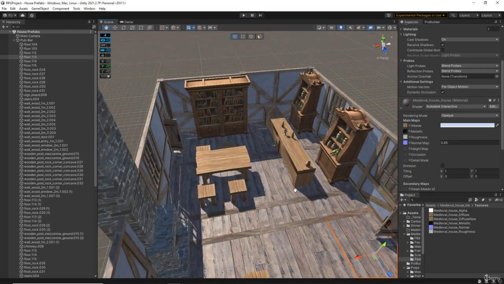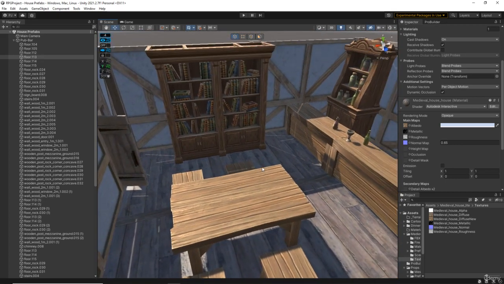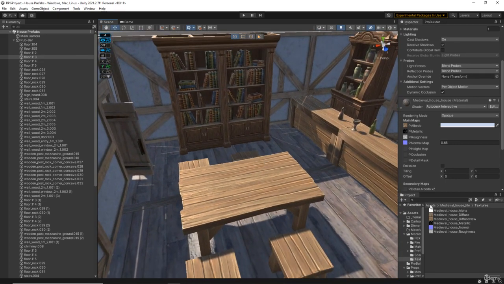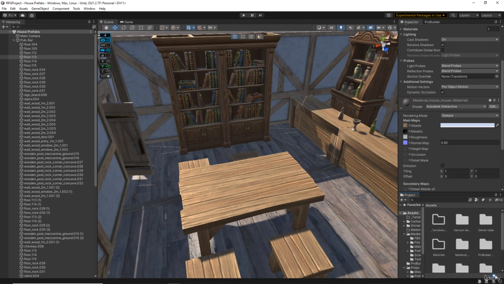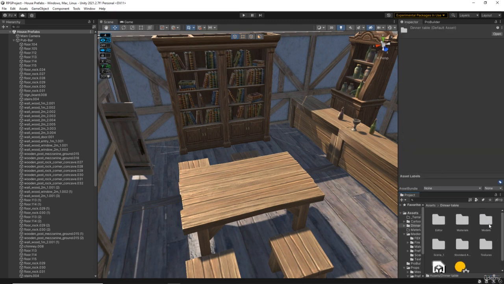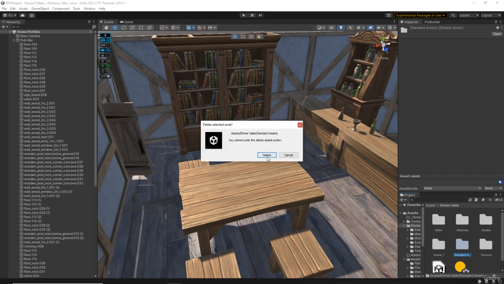Great. Okay, so let's put in a few of those props that we just downloaded then. So it should be dinner table, and we should have, I think it's just in models. Does it have any pre-made prefabs? You know where we've got the standard assets and effects, we do not need those. Okay, so I'm just going to press delete to get rid of that.